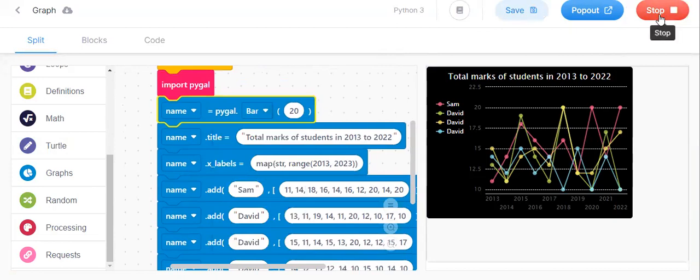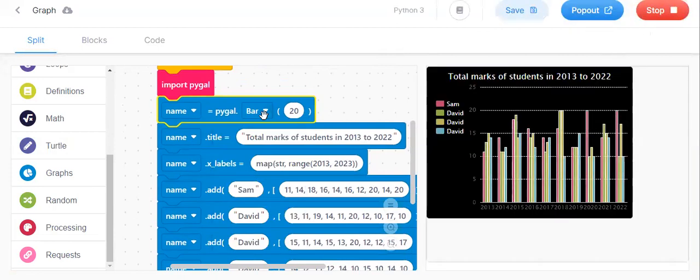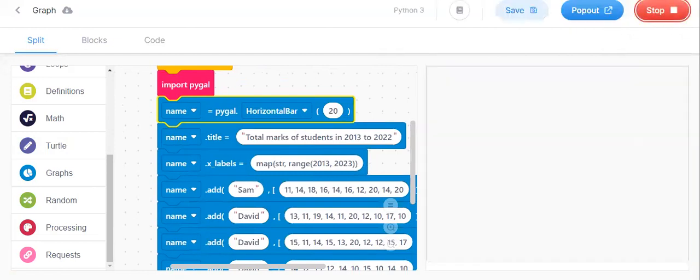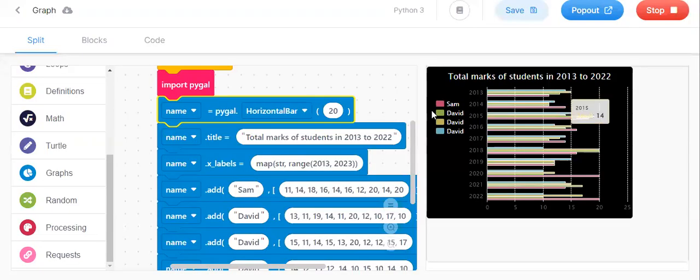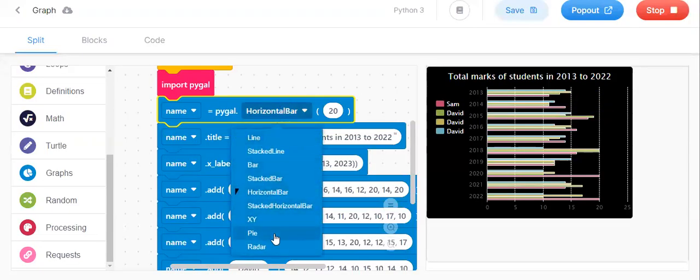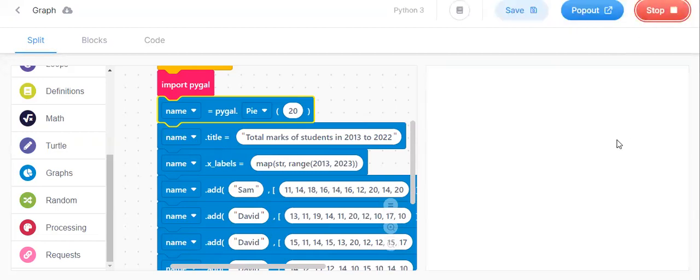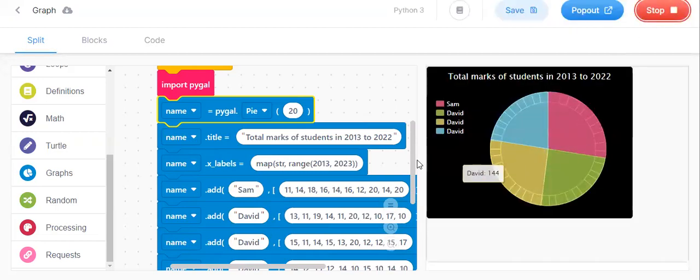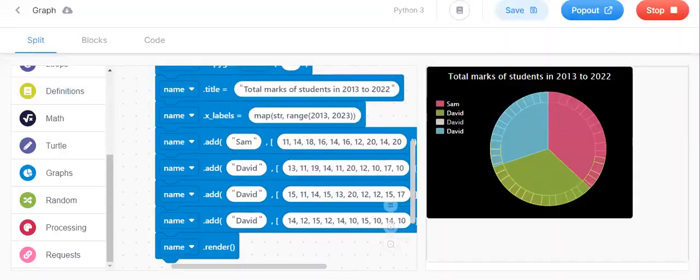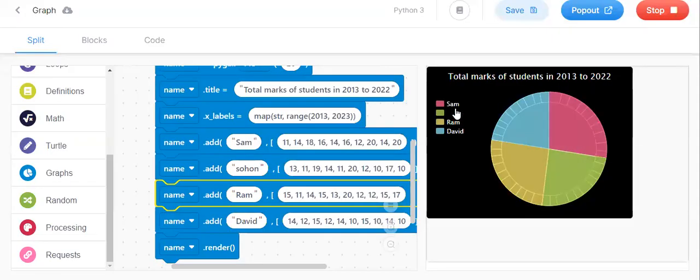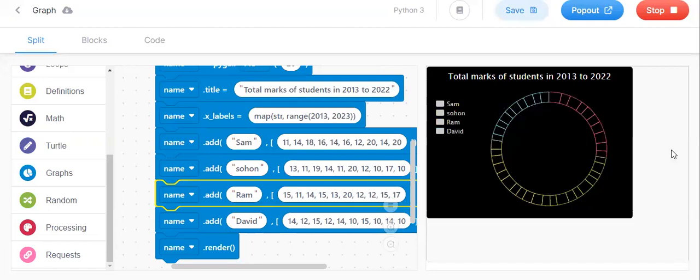If we keep bar graph, it will come bar graph. If we keep horizontal bar graph, it will come horizontal bar graph. If we keep pie chart, it will come pie chart graph. See, if you take out this one, we take out Sohan, then Sohan's chart will disappear here. If you take out everything, everything will disappear. See, this has disappeared.